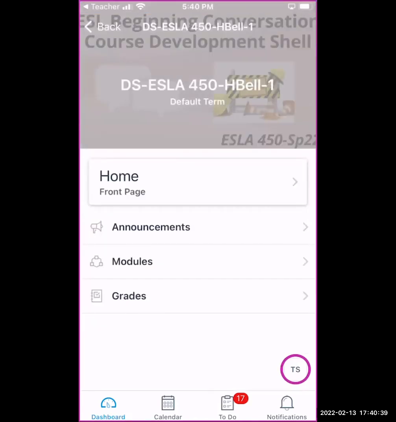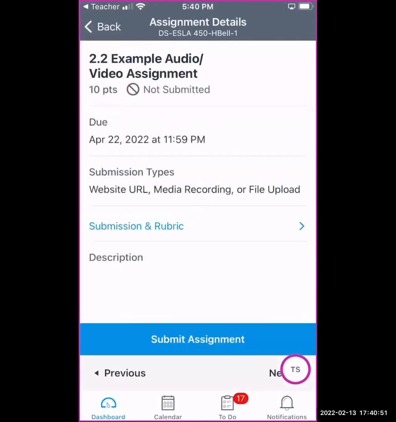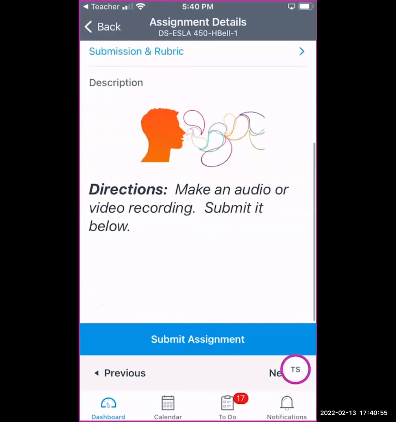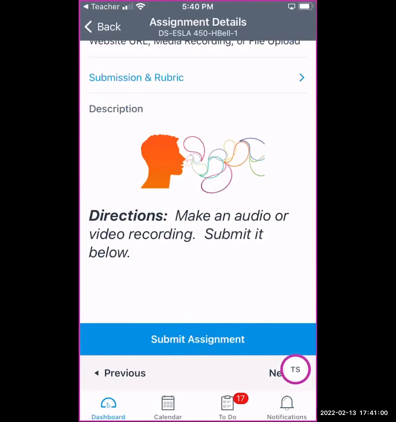Next, find your assignment. Tap your assignment. Read your assignment directions. And when you're ready, click or tap Submit Assignment.